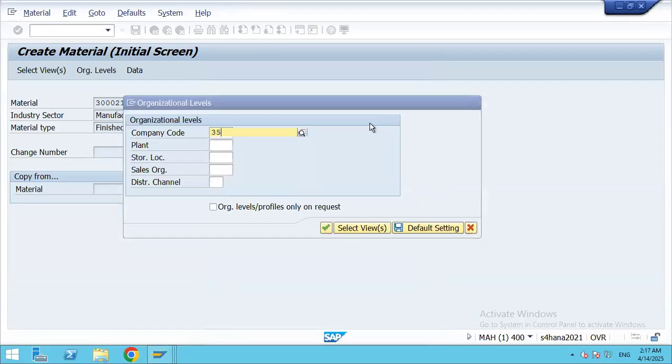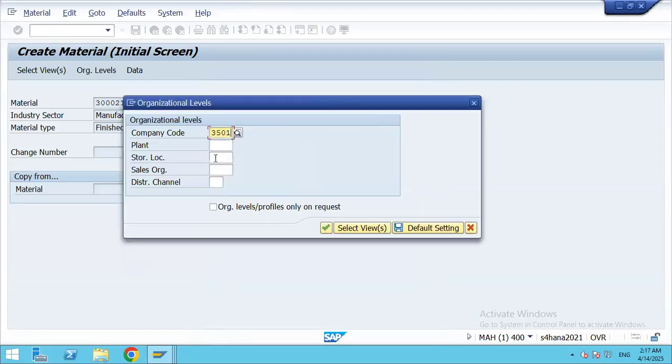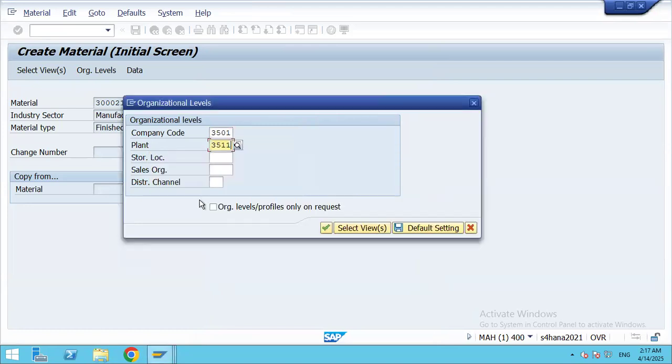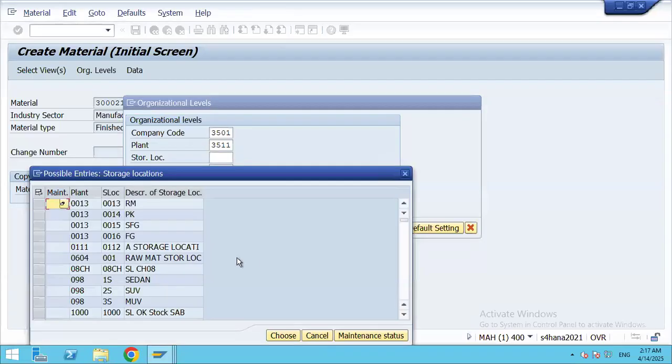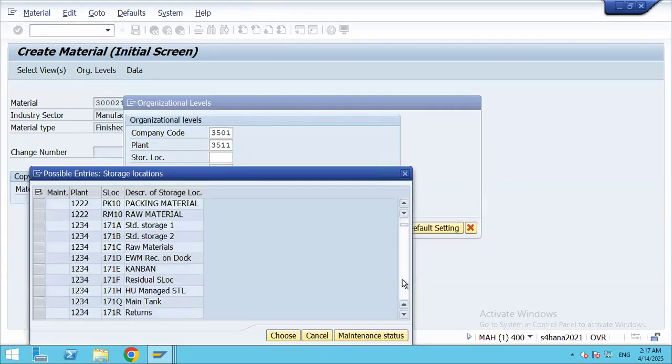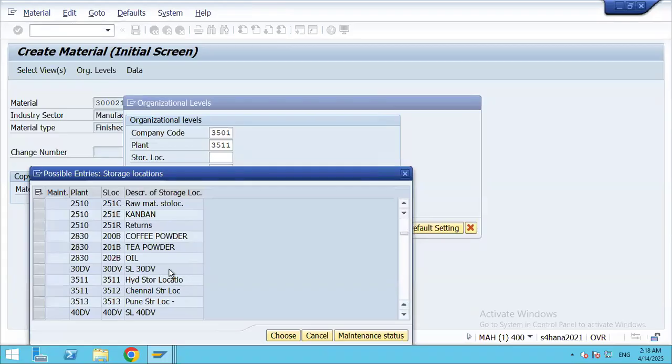Company code is created by the FI consultant. Plant is created by the MM consultant or FI consultant. Storage location is created by FI or MM. See, all these things I'll be teaching you in the course, how to create the plant.